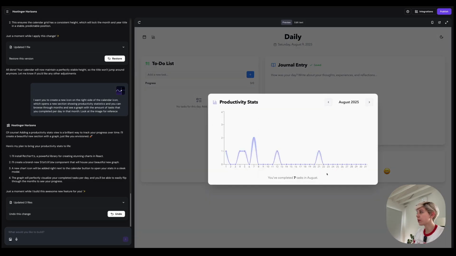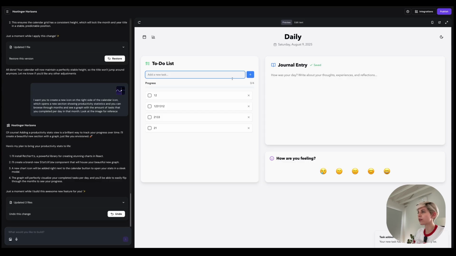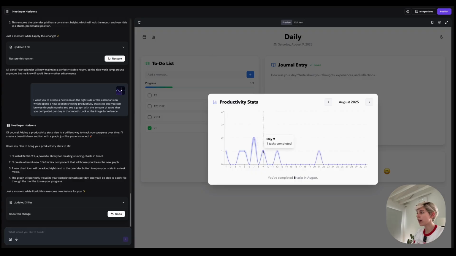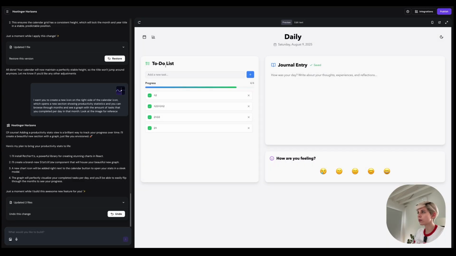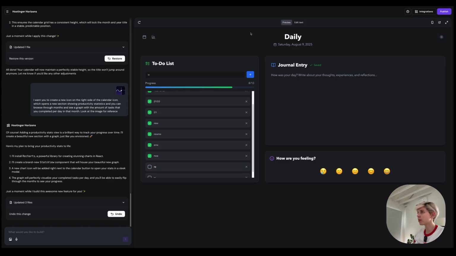Wow, this is so cool. Is this accurate? So on the 9th of August, we have no tasks. So this is accurate. I'm just adding random stuff. So let's say I complete one task. Now I go here, I go to the 9th, one task. If I complete all of them, let me just add a bunch of them. Amazing, it worked. How does it look in dark mode, I wonder?